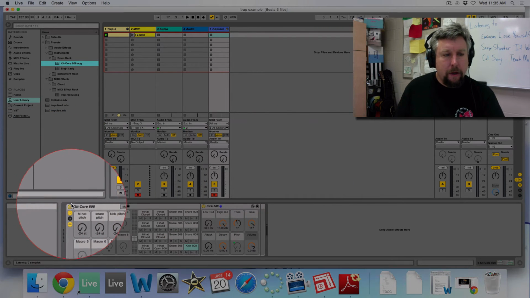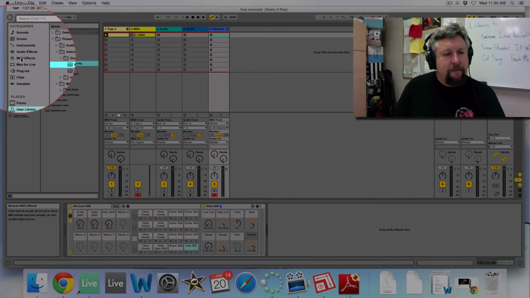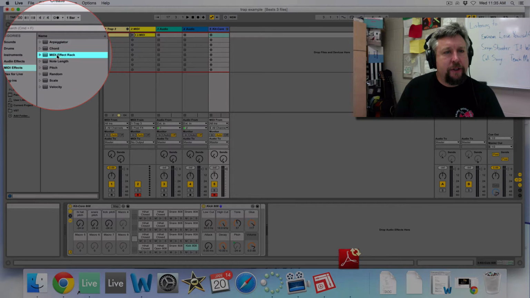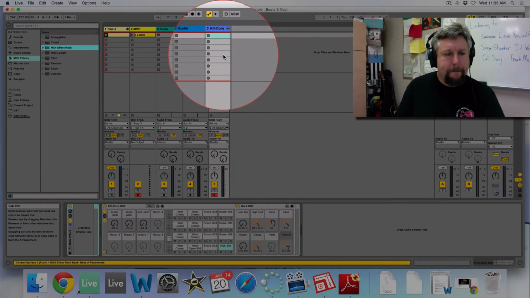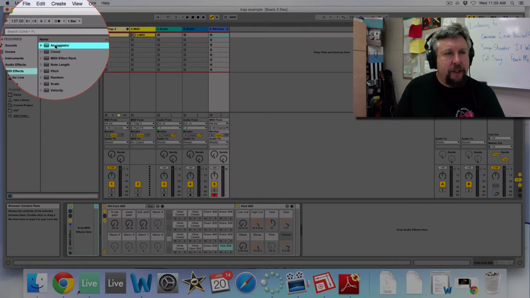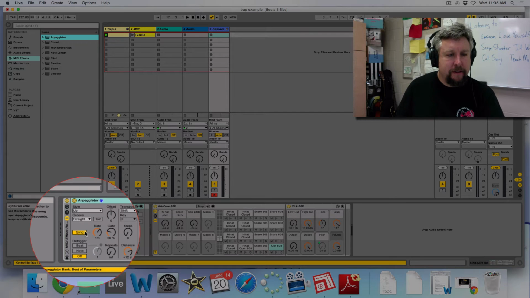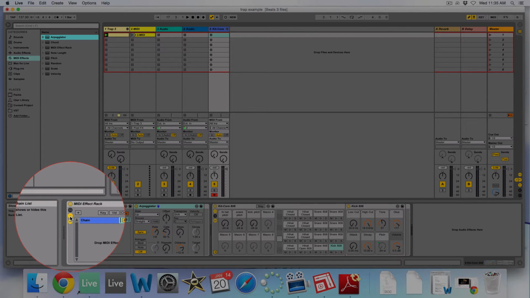Okay. Now I'm going to go to MIDI effects, and I'm going to drag a MIDI effect rack onto my track. There we go. I'm going to drop an arpeggiator into the MIDI effect rack. Drop MIDI effects here, right into that space. I'm going to open up the MIDI effect rack with this little chain button. That will open up my chains.